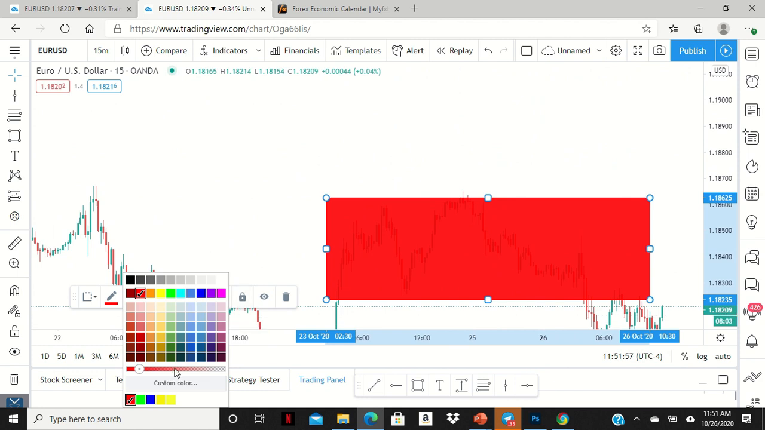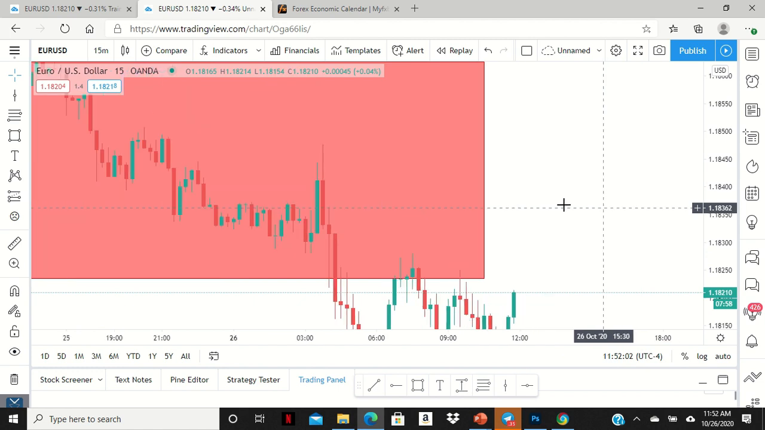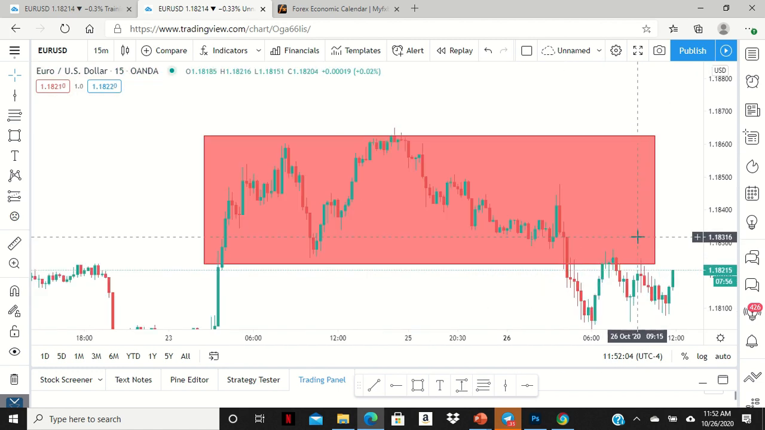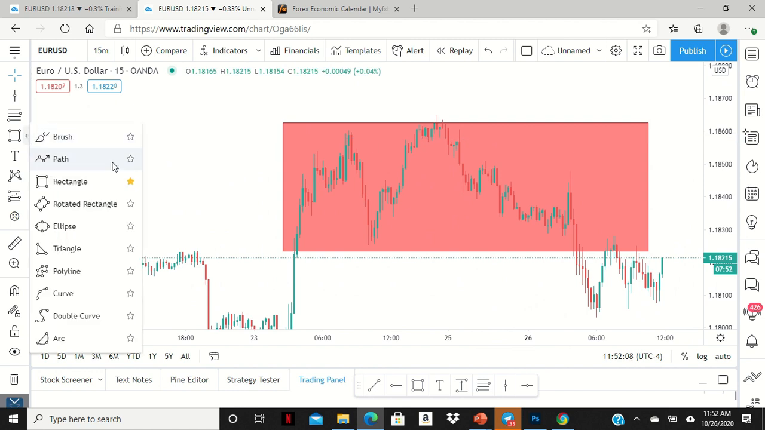We can change the opacity of it, right, whatever is pleasing to your eye. But this is how you use the geometric shapes. And like I said, the only geometric shape that you're going to be using at the moment is the rectangle.